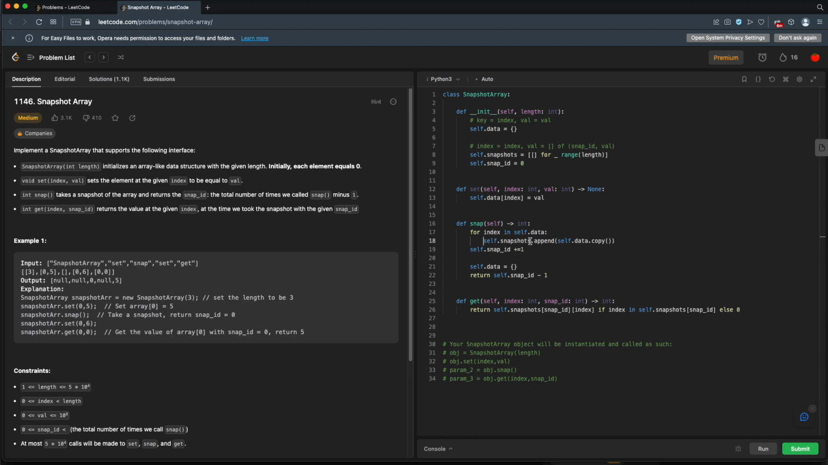So for snapshots for this index, we will append, but we don't append our dictionary now. We'll append a tuple. This will be the self.snapID and the value for our data at this index. So that's self.data at this index. So that's our snap ID and our value. And then we do need to update our snap ID at the end and clear our data, and we return our snap ID. All right, so this is starting to shape up a little bit.